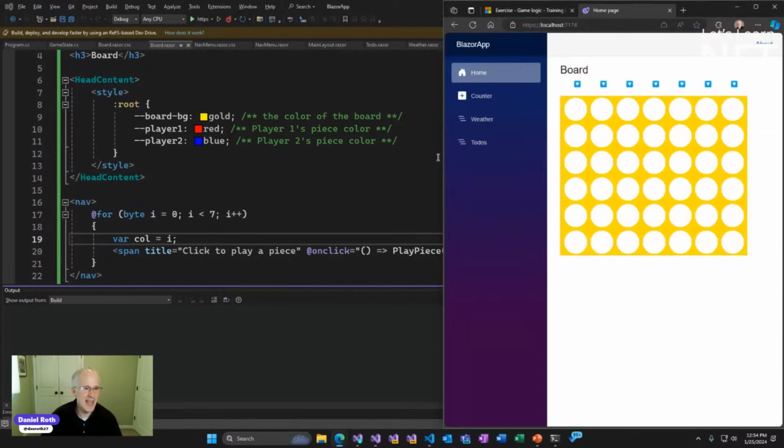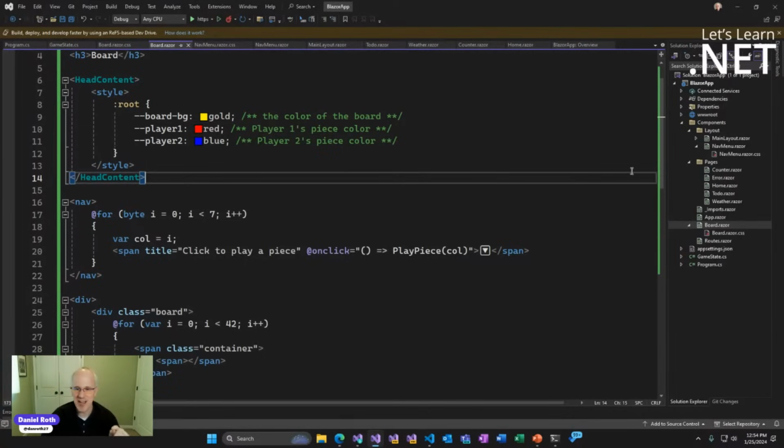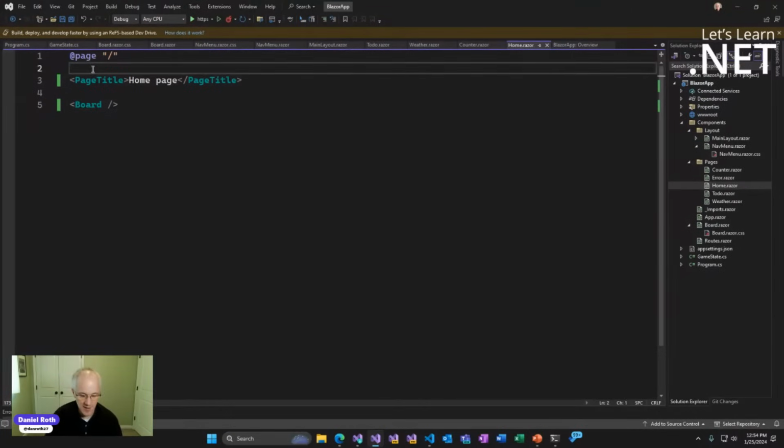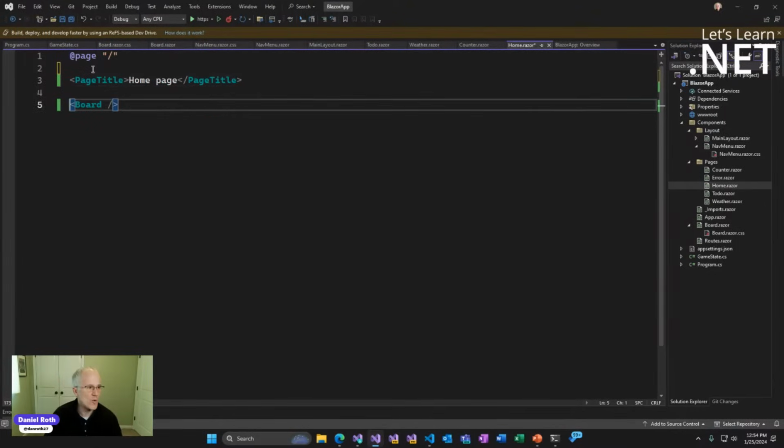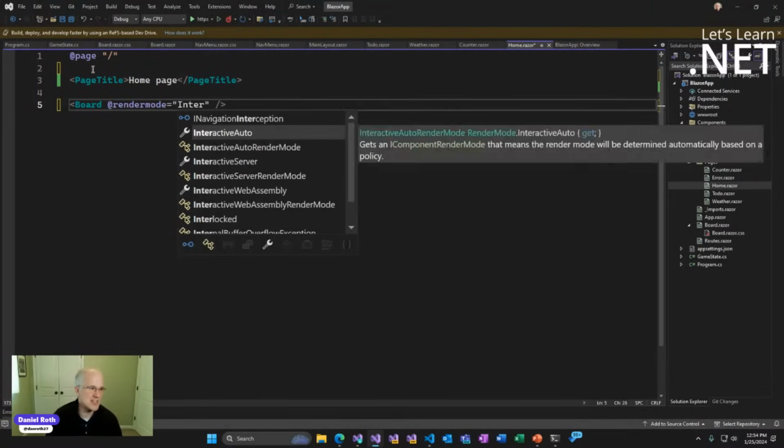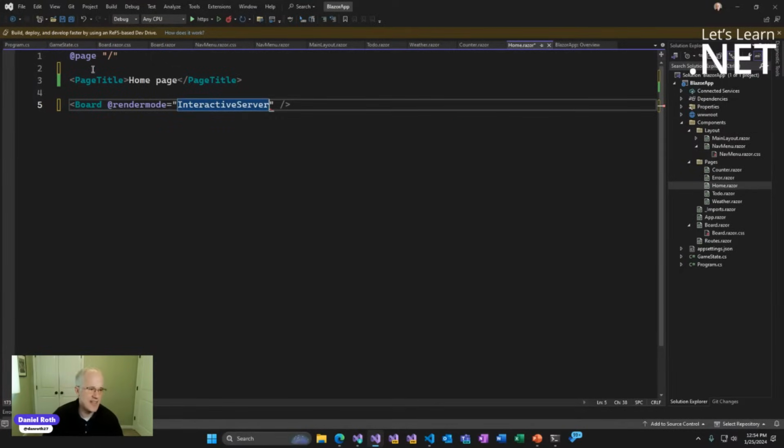So if we go to the app, and if I click on one of these things, oh, it's not working. Why is it not working? You remember this? We're using event handlers now. We need to make the component interactive. Now, a cool little trick that I'll show you for making a component instance interactive. If we go home, instead of putting the render mode up on the top, which really ties the render mode to the component definition, we can just make the board itself interactive, just by putting an attribute on it. And so that means just this board instance is now interactive.